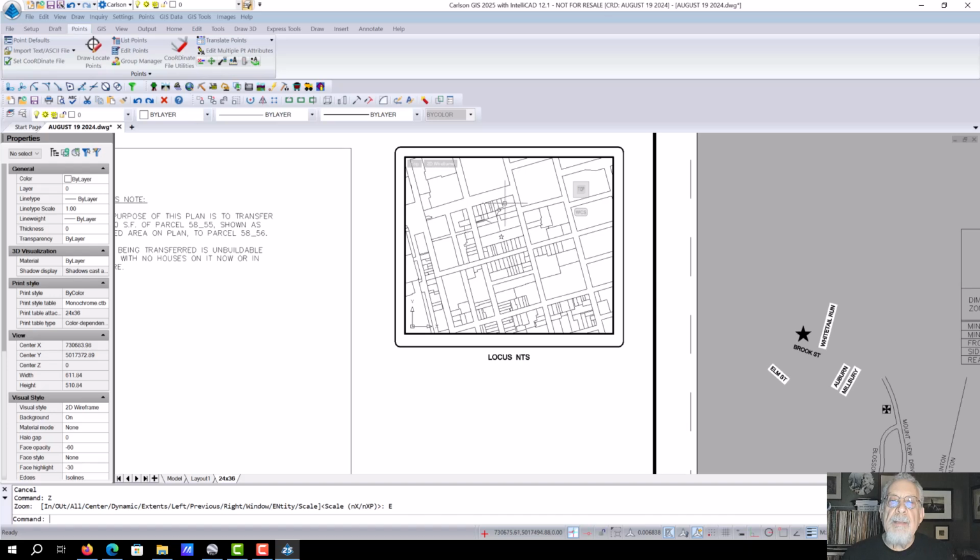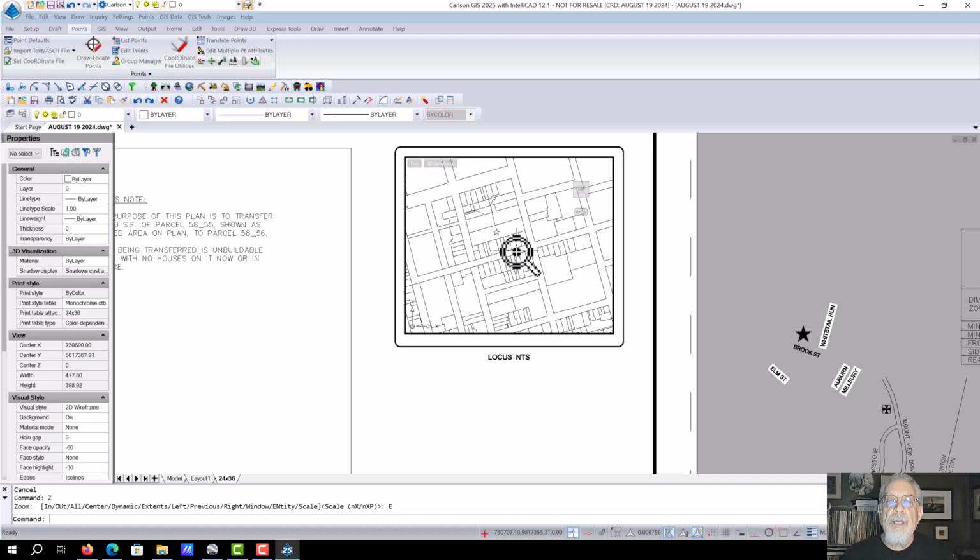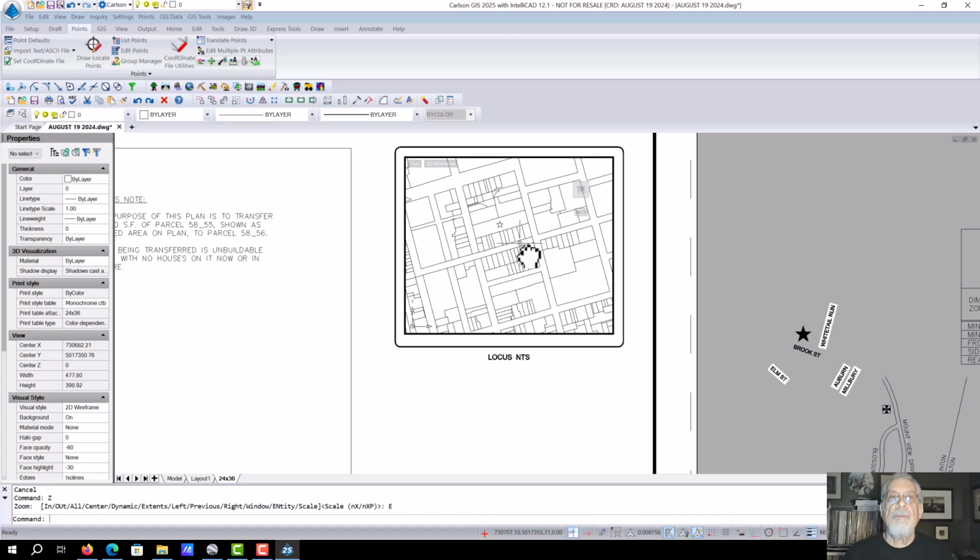Throw a few street names on to help identify where it is. It depends how big an area you need to show, but you can just zoom in and out and you've got a beautiful, easy, quick way to do a locus, just as kind of a nice little added feature there.